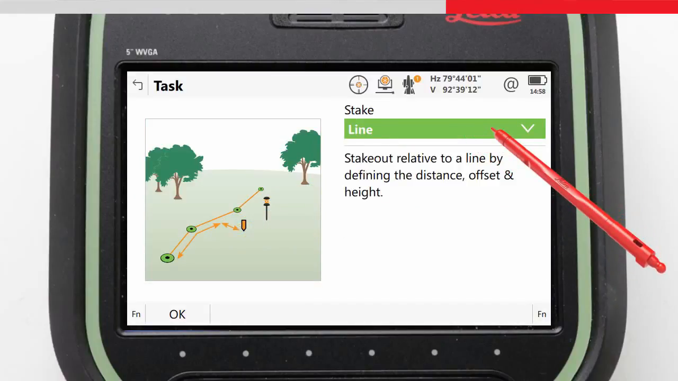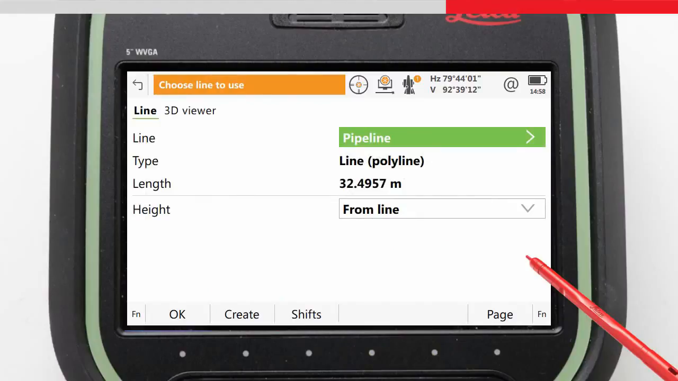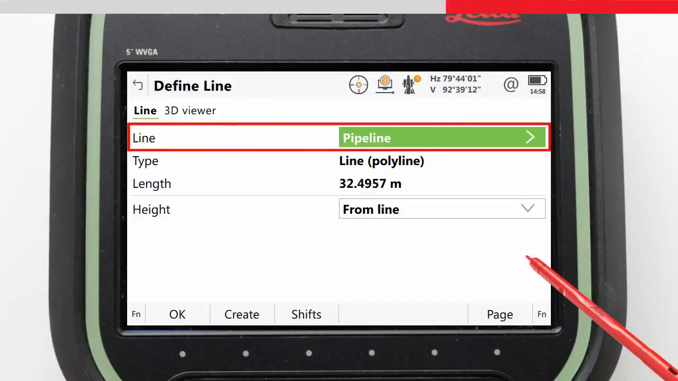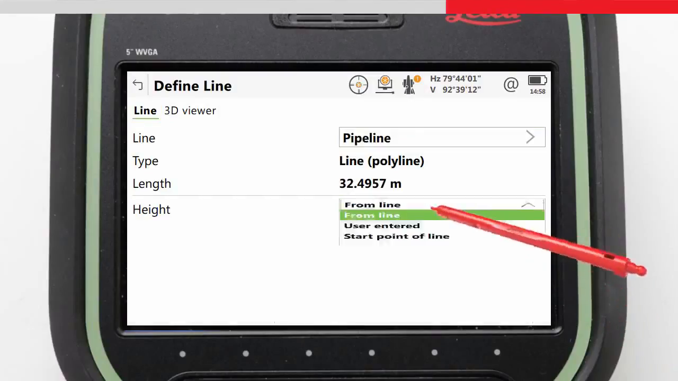Within this video and other Stake to Line videos, the other tasks will be looked at in more detail. For now, we will choose Line. The Define Line screen is where we choose our line to work with. Any lines that already exist in the job are listed here, with details about the line. The 3D viewer shows the line and all other data in the job, and offers further functions, which we will look at later in the video.